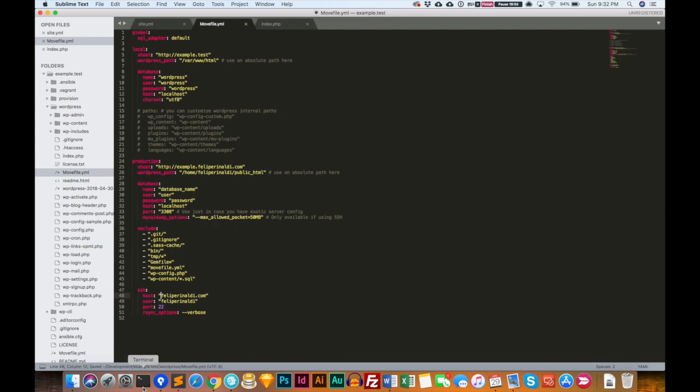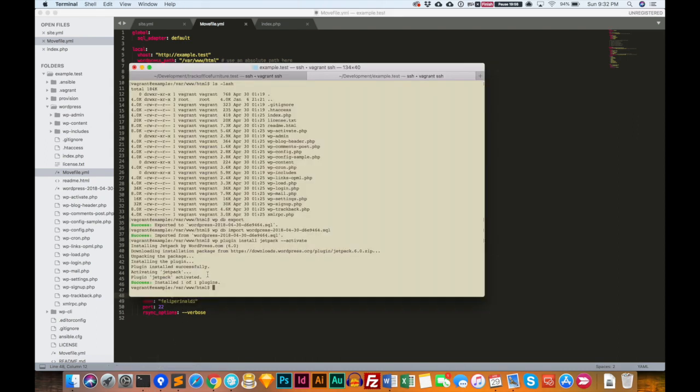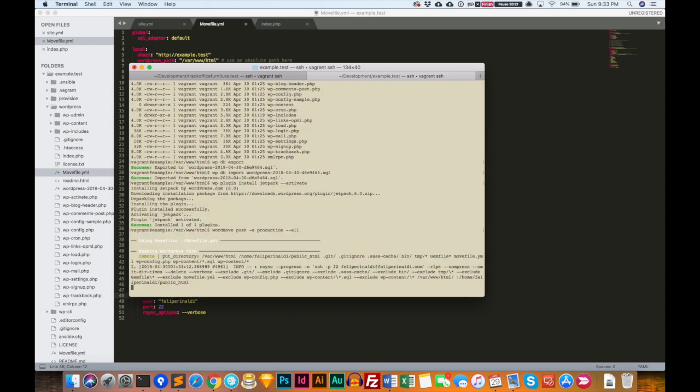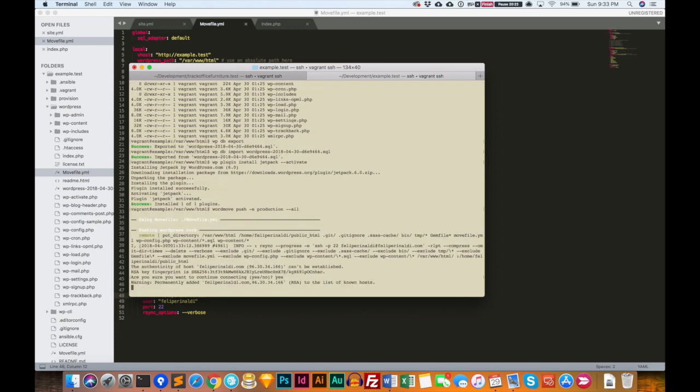So let's say I had made changes to this website and wanted to push it to my server. All I have to do now is type in WordMove, and I want to push to the production environment. So I use the flag, the E flag over there. And I want to push everything, so I'm going to use the all flag here. Let's see if it's going to work. It's probably going to ask me for a password. There it is. I'm going to say yes.